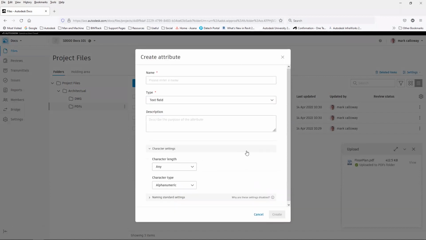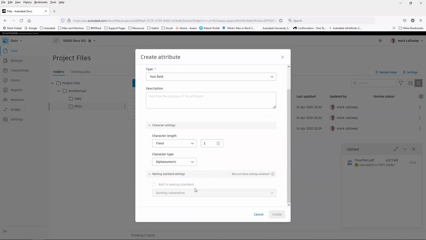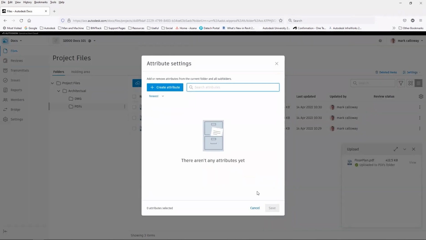We have some control as well. We can choose the length of the attributes that people can enter. You can have any length, you can have a specific length of characters. We can have a range, so it needs to be between 5 and 7 long. And we can choose the type of characters that are used. We can also control naming standards as well. I'll just cancel that and come out of this.